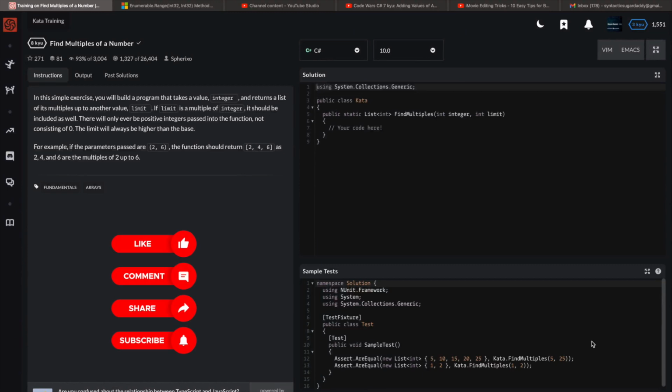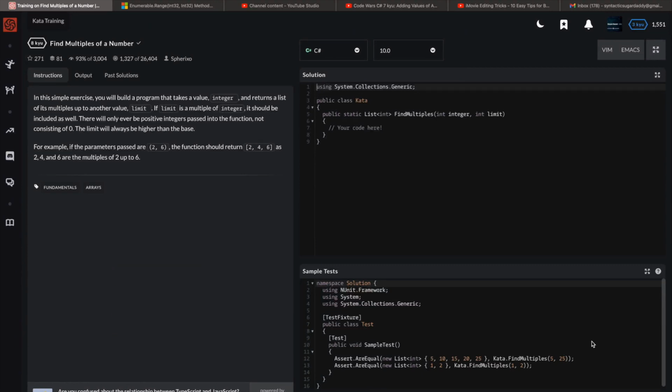Hi, welcome back for another 8 Caillou challenge. This is called Find Multiples of a Number. Nice short description, I'll just read it off.